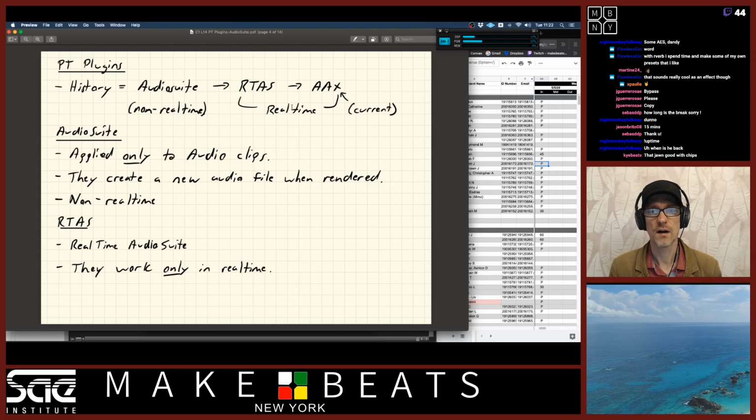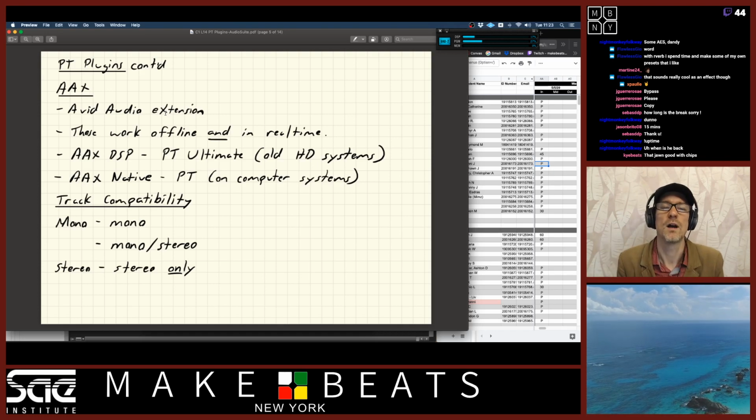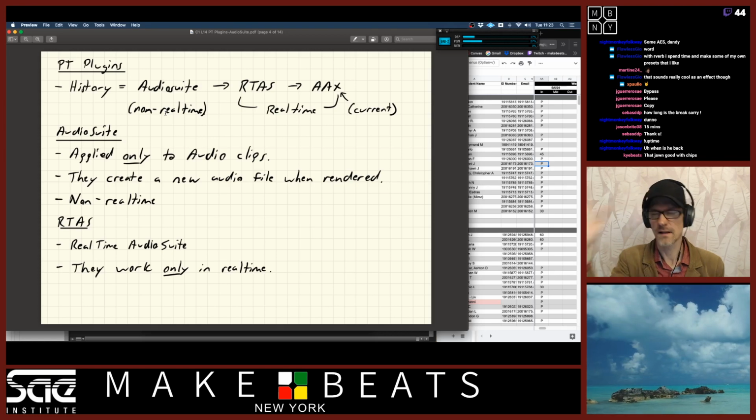Then what we have now is AAX plugins. AAX stands for Avid Audio Extension. These can work in real time or offline, faster than real time. They do both, so they're like a combination of the AudioSuite and the RTAS plugins. They're like the new ones.